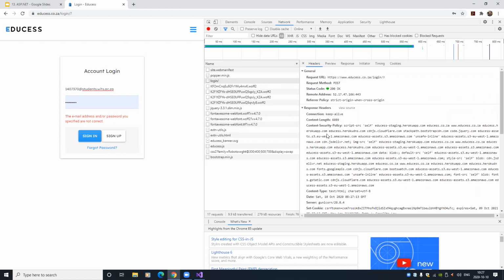But the server has its own properties as well, including one called request method. So this was a post. Why is it called a post? Because I'm sending data to the server. I'm posting some information, like a letter almost. I was posting my email address and my password to the server. So the request type was a post.